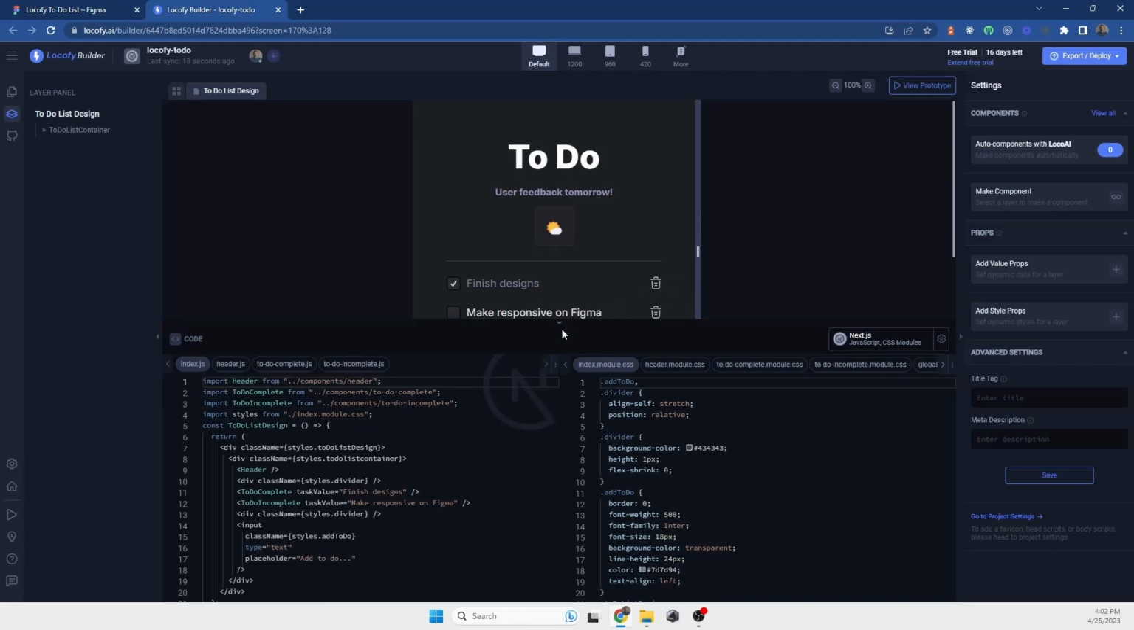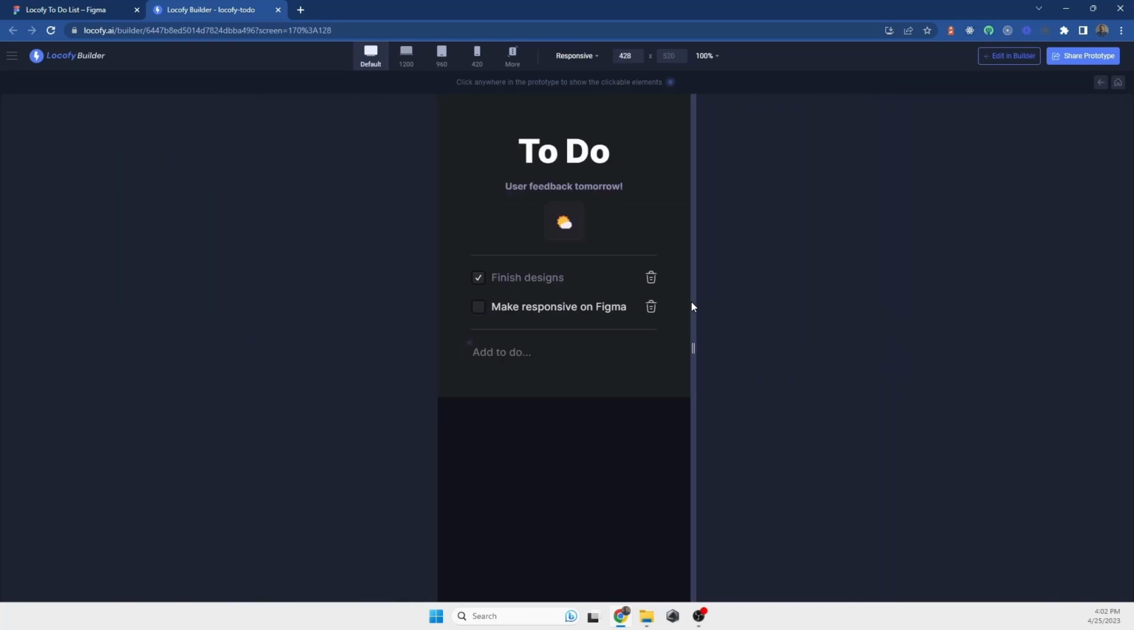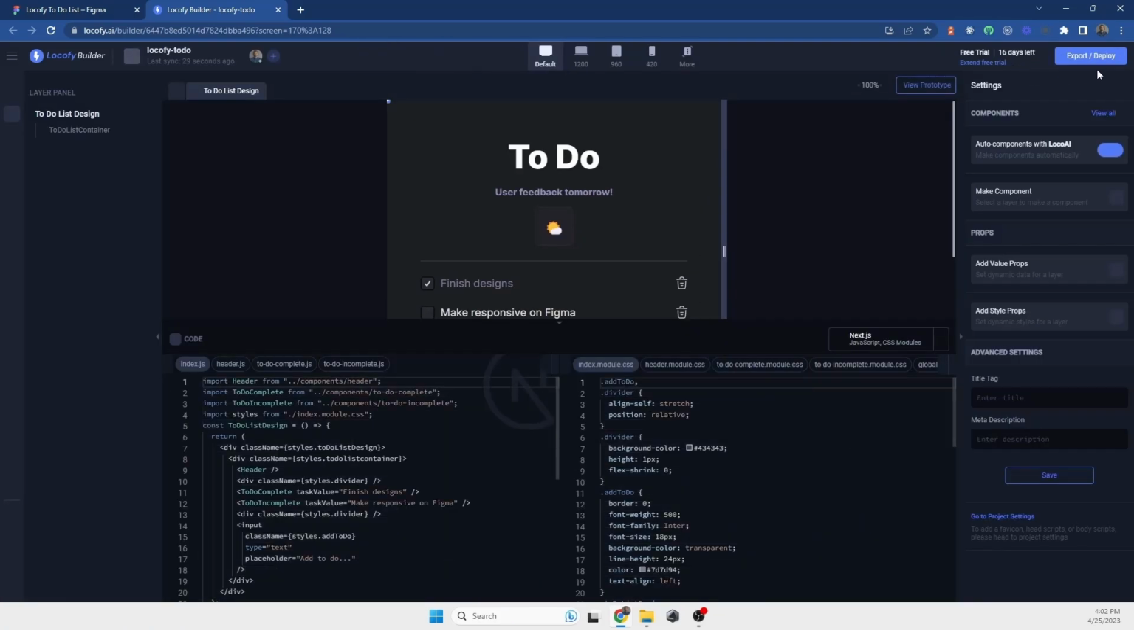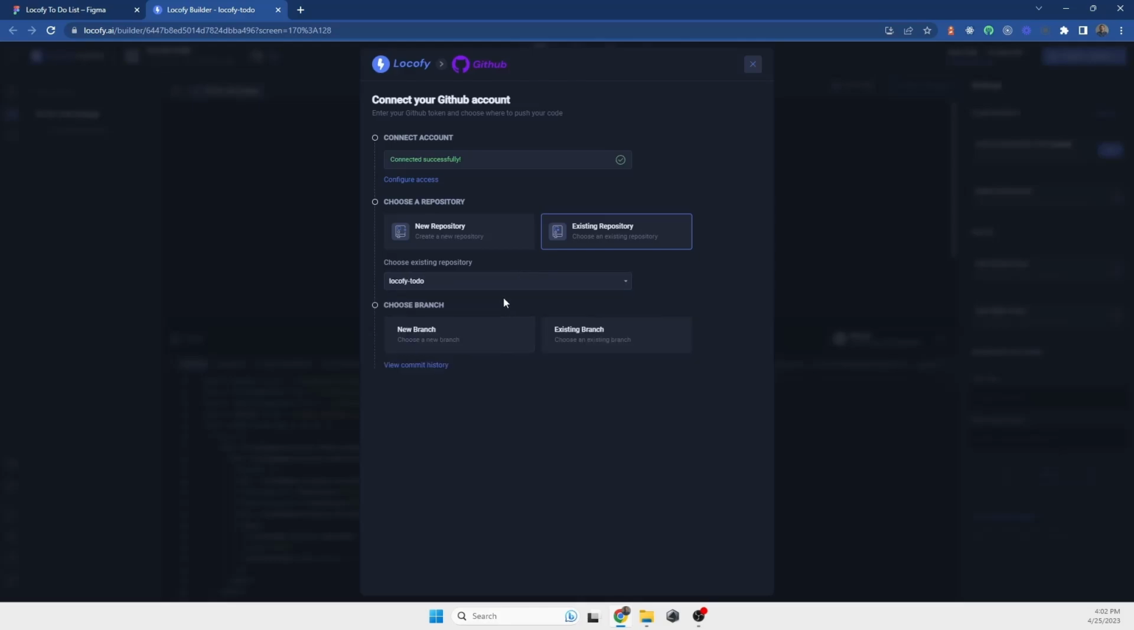So now you're on the builder, and you have the design here. So this is what we want. I'm going to view responsiveness, and this is all working. And I'm going to export and push to GitHub, to the existing repo of to-do, Locofy to-do.